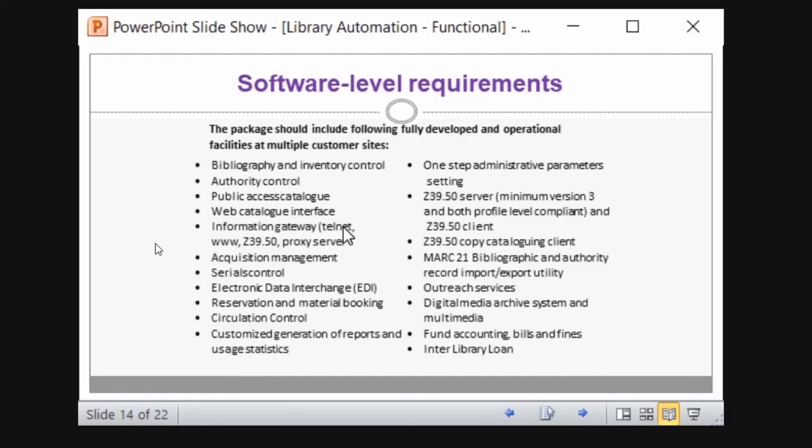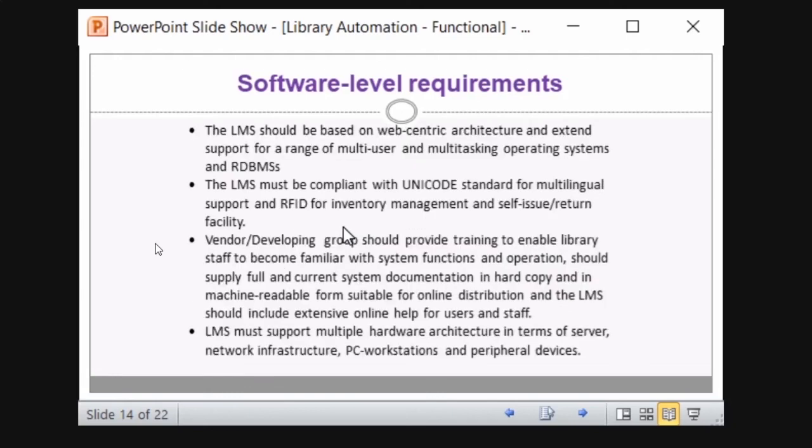Public access, web access, electronic data interchange, reservation, material booking, circulation control. So these are the functional requirements that the software should be able to provide access to. All these things, MARC 21, bibliographic authority, interlibrary loan, we saw in the functional requirements. So these are the exhaustive features the software should have. If it is not having them, then no point in implementing, right? You should see the elaborate and extensive features of the software before deciding which software we are going to install. It should be a web-centric architecture.